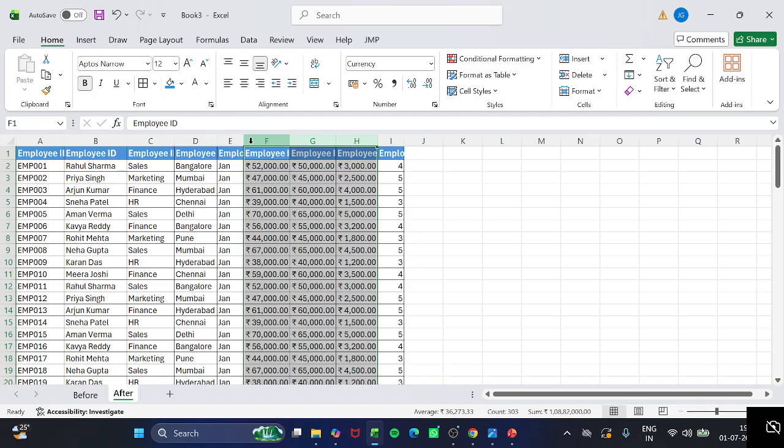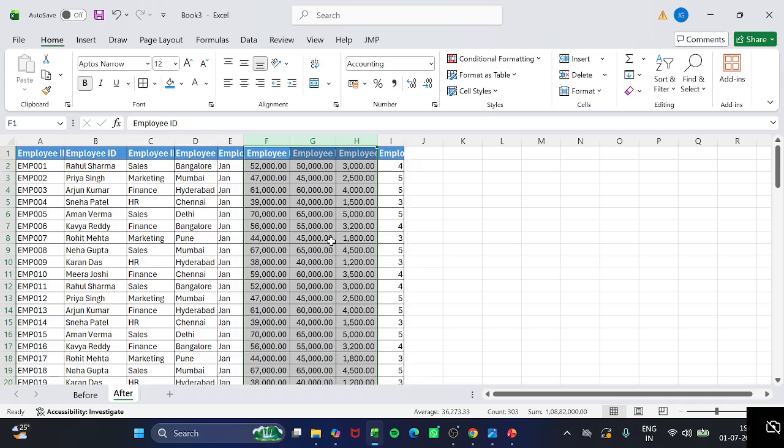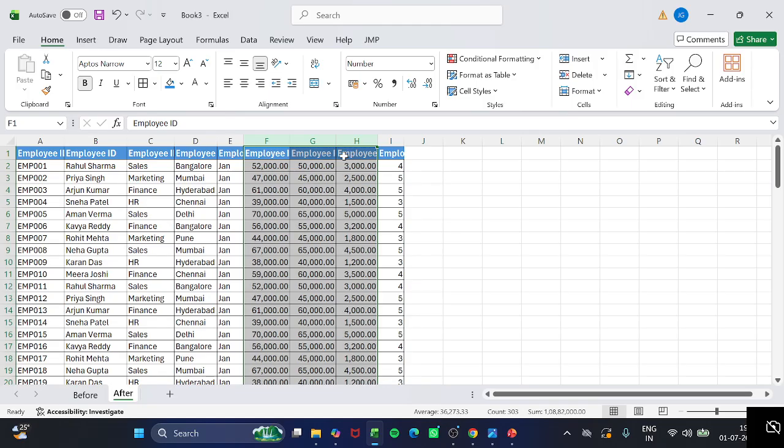If you don't want to apply any currency and just want to use the comma style, just select the numbers where you want to apply it and click the comma here. Large numbers become much easier to read when Excel adds comma separators automatically. Or you can learn the shortcut for the comma style: select the columns and press Control Shift and the exclamation mark. Automatically, comma separators will apply.